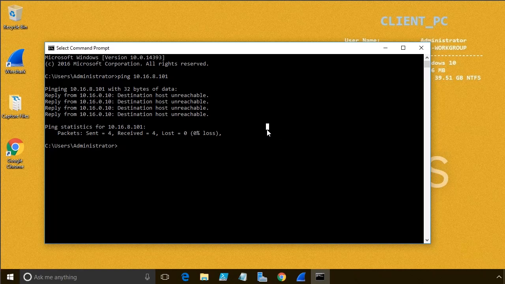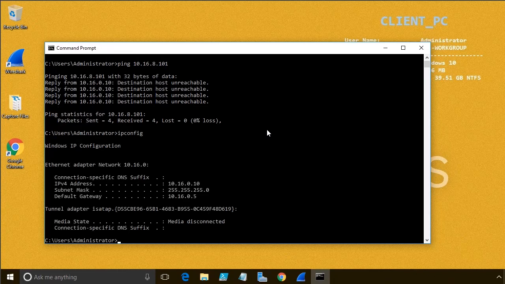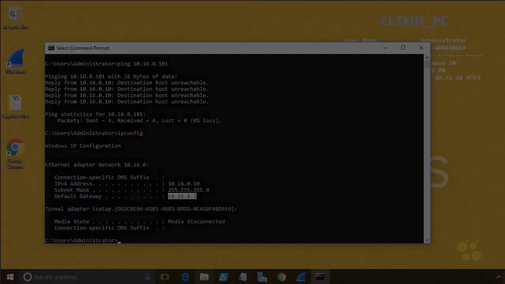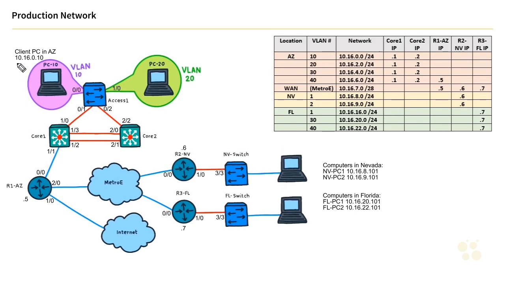The first thing we could ask is, what is our IP address? With ipconfig, press enter, and our IP address is 10.16.0.10, and our default gateway is 10.16.0.5. Let's look at our topology diagram. In our topology, this PC at 10.16.0.10 has a default gateway of .5, and if we look here on VLAN 10, for the 10.16.0 network, Core 1, this one, and Core 2, this one, have the IP addresses of .1 and .2.